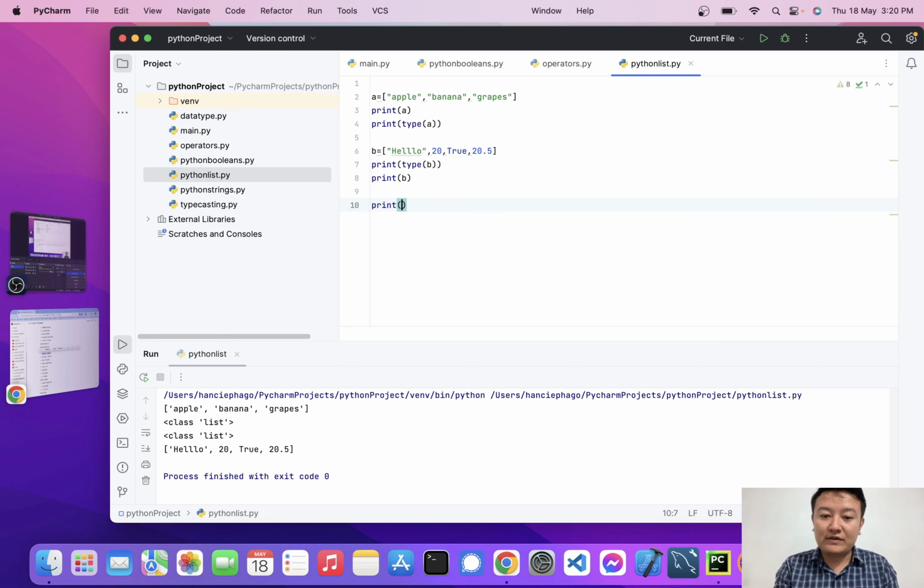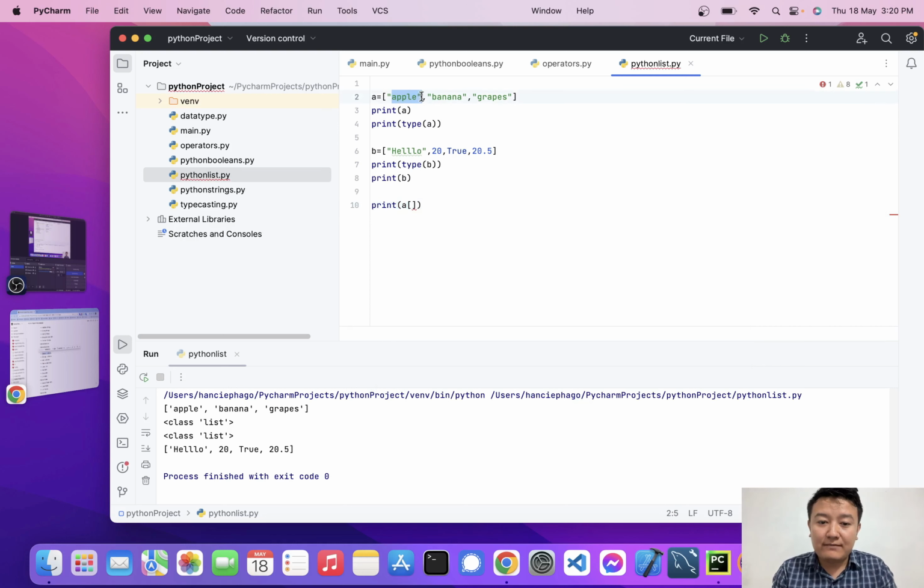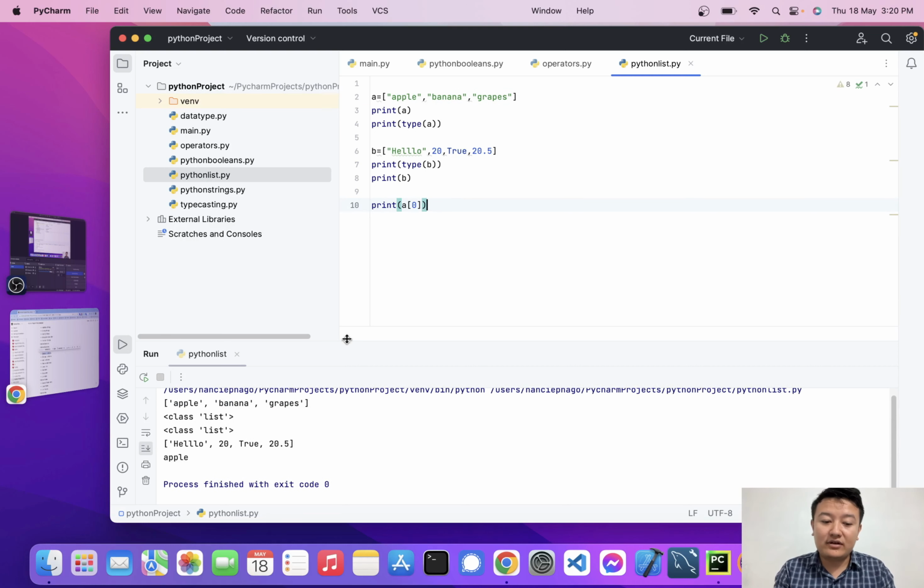I'll just write print a, and I want to access the value apple, so I have to give here the index number of apple. The first item always has an index value 0, so I'll write 0 here, and when I run this code, it is apple. When I want to get the second item, then I'll write the index value 2, and here it is.